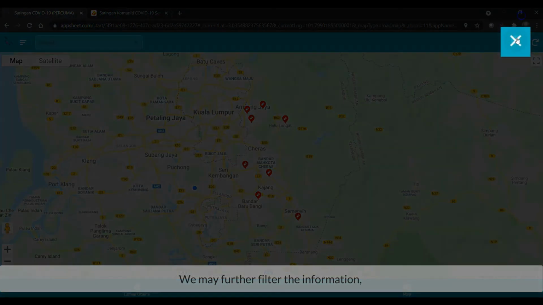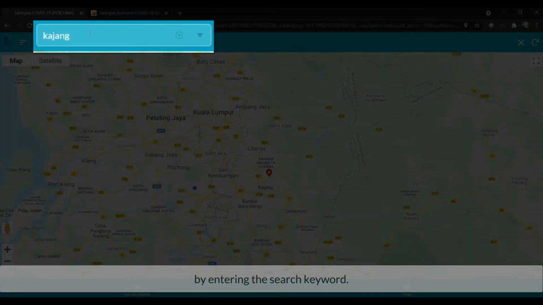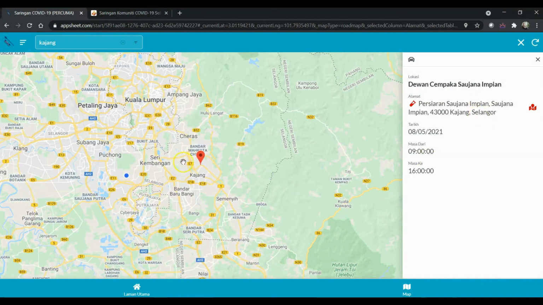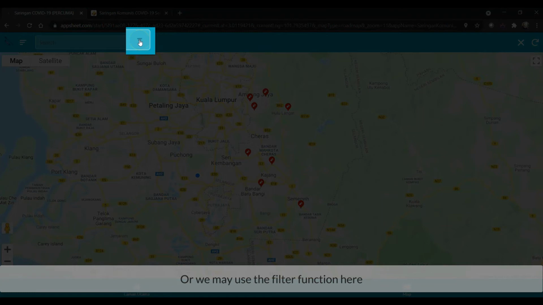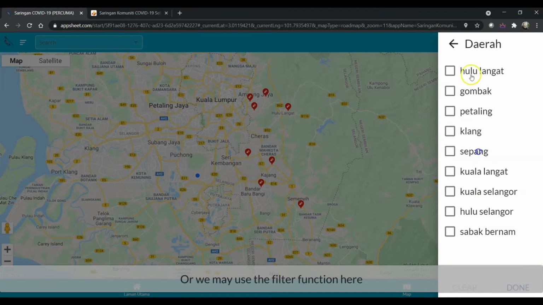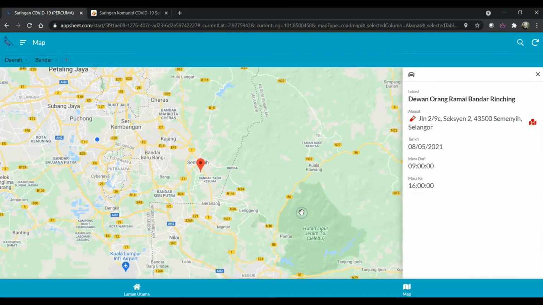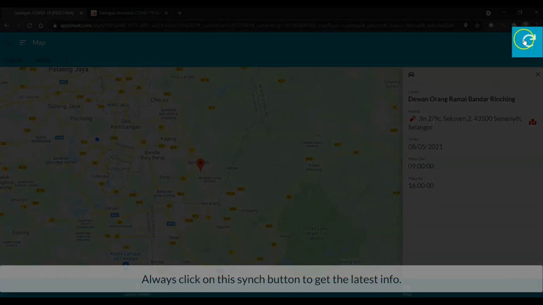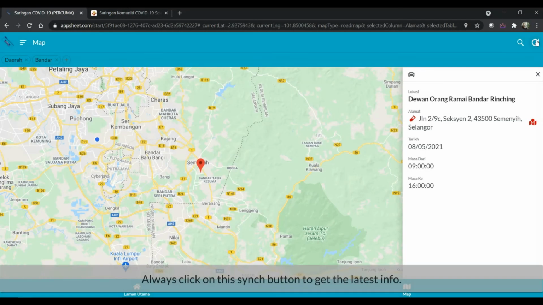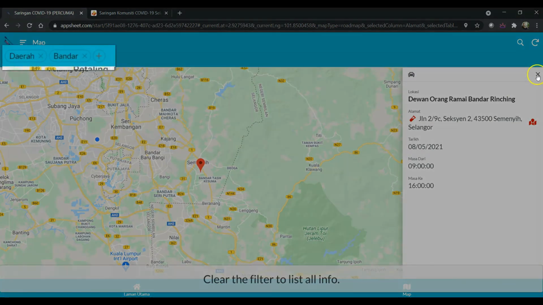We may further filter the information by entering the search keyword, or we may use the filter function here. Always click on this sync button to get the latest info. Clear the filter to list all info.